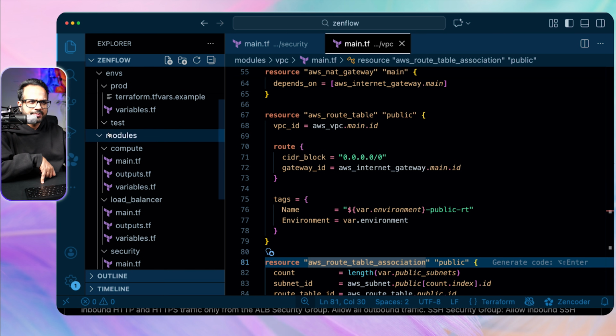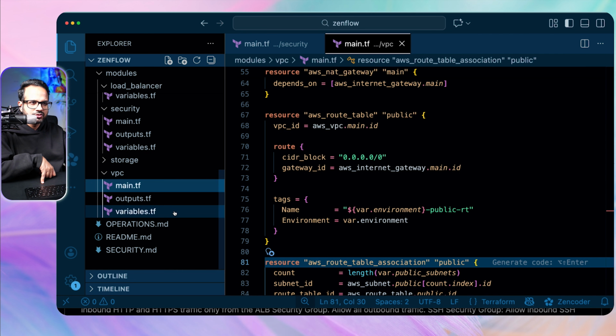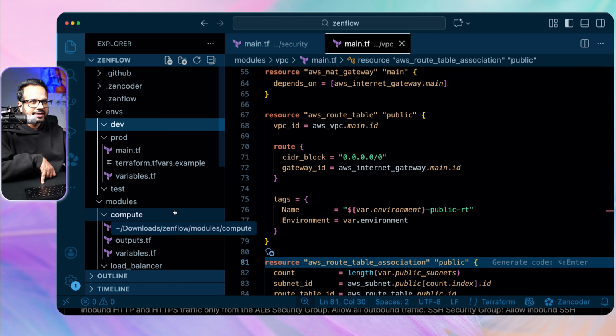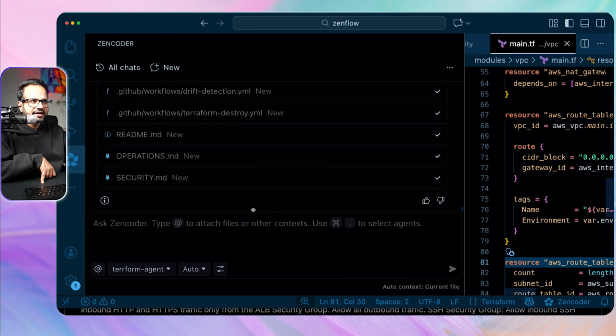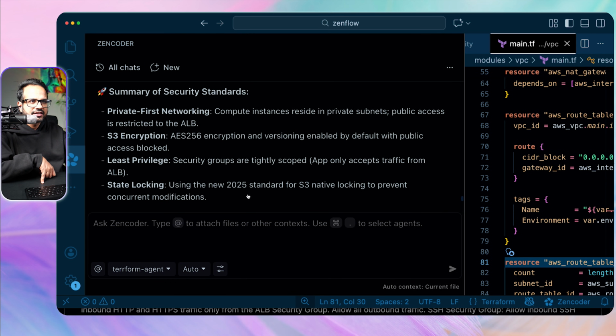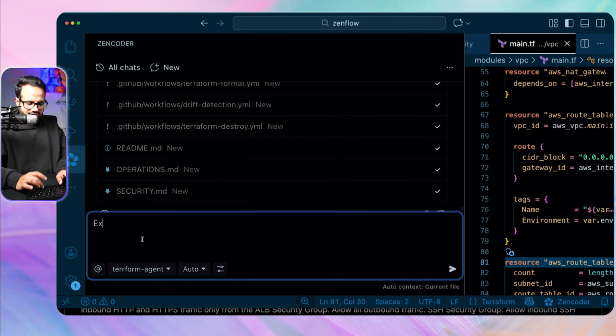So those things are good, but I don't see anything created inside dev and test folder, and I also don't see the backend.tf for this. So there is no separate file for backend as well. So let's go back over here and let's check. Okay, so let's say execute the Terraform code step by step and ask any clarification needed.